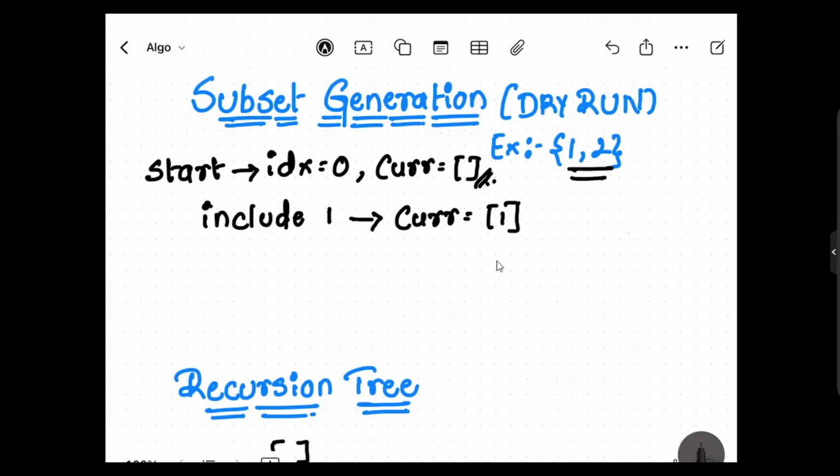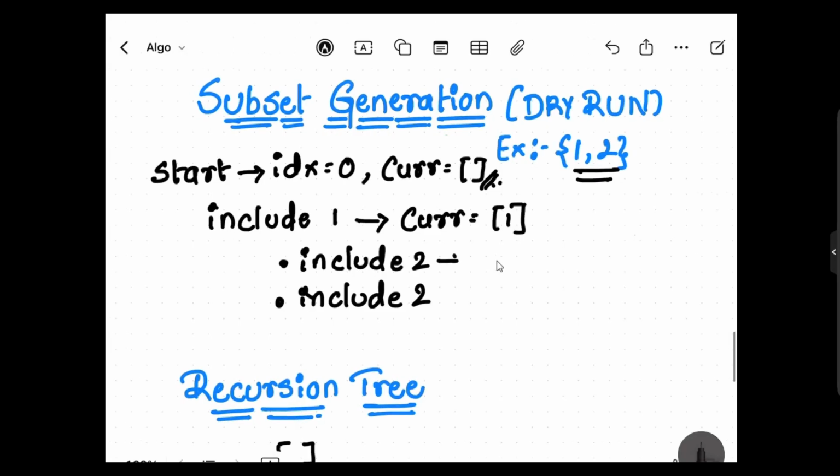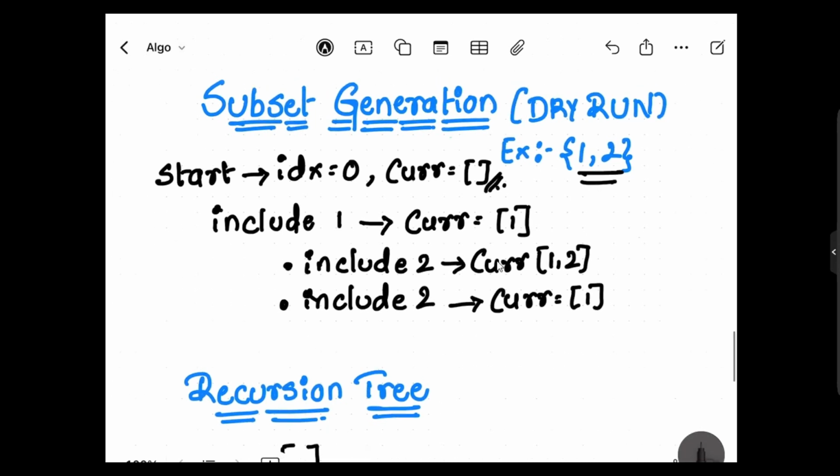Next, we have to include two. So I'll just go with include two. This becomes current of 1 comma 2, as well as this one, current equals 1. So we will be printing these two: 1 2 as well as the 1. So this is fine.